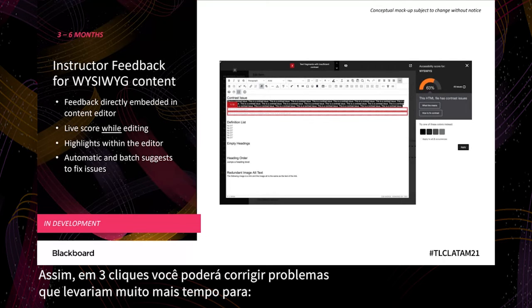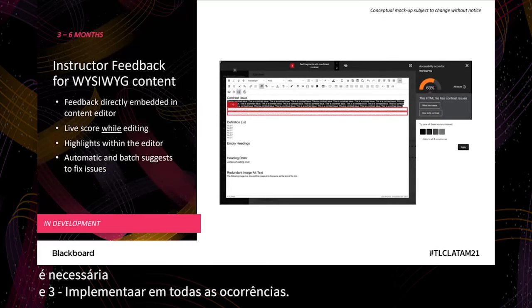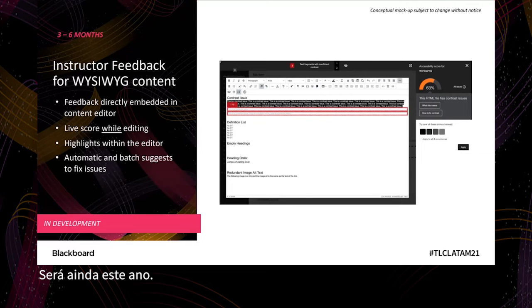So in 3 clicks, you'll be able to fix issues that may have taken you a little bit longer to, 1, understand where they're occurring, 2, determine the appropriate place where the color contrast changes are needed, and then 3, implement them across all occurrences. So this will be coming later this year.